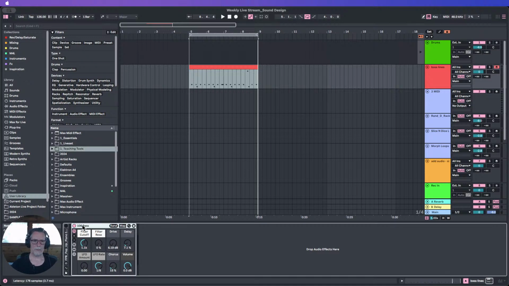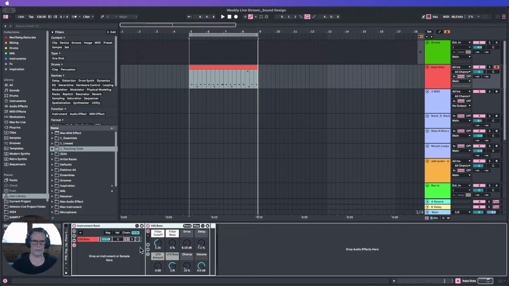So what I want to do with this 106 Juno bass and this bass line pattern I've got now is click on the bass line here and choose Command G to group it, which is going to put it in its own little instrument rack at the moment.